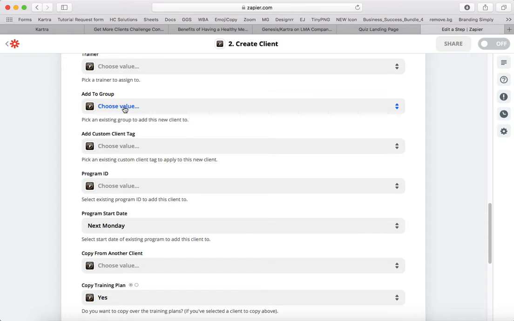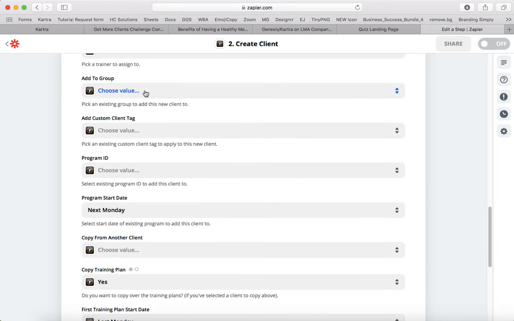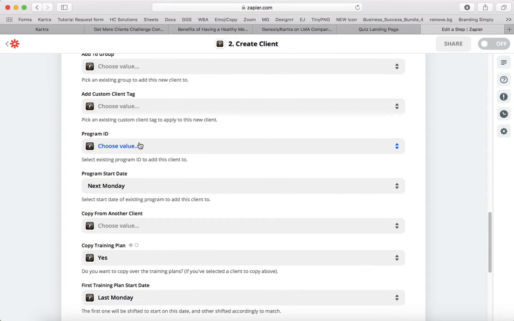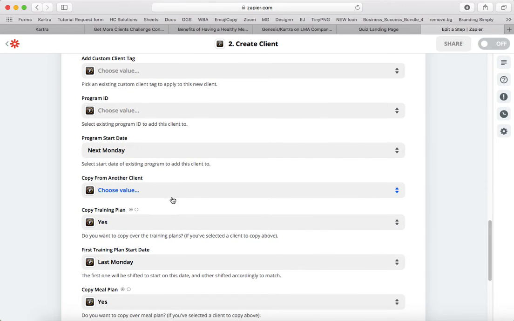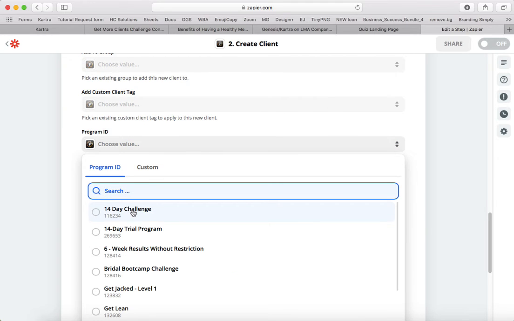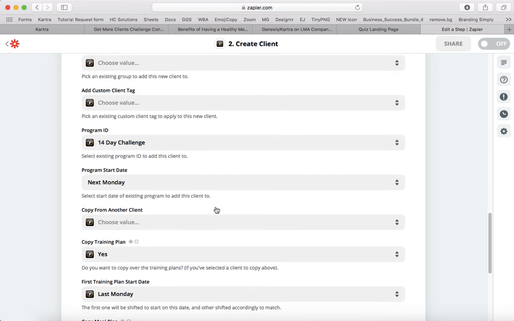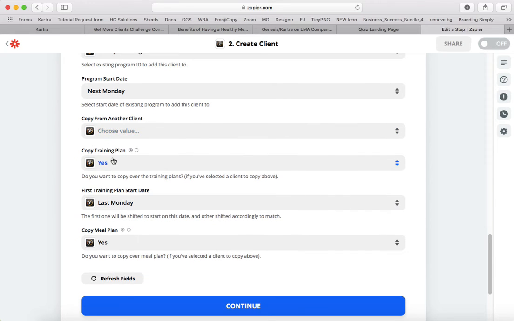So if it's a group or a, let's say, program. So you have the option here. We can add them to a group. We can add them to a program, set the start date, copy from another client. Let's just do this. We'll go to program, 14-day challenge. We're going to copy the training plan. We're going to make the first training plan start date last Monday.